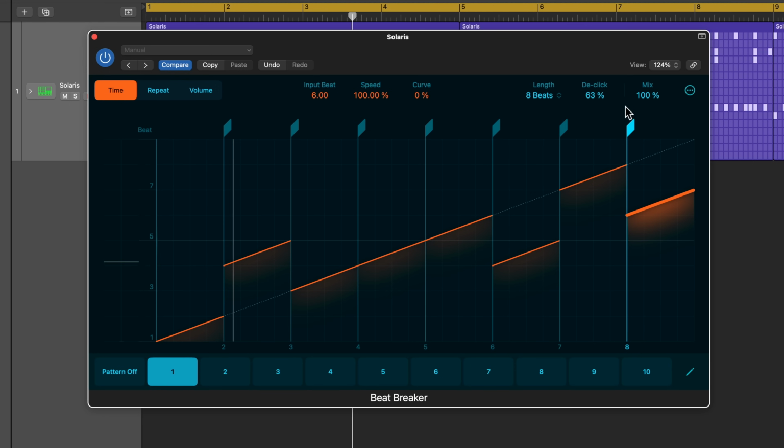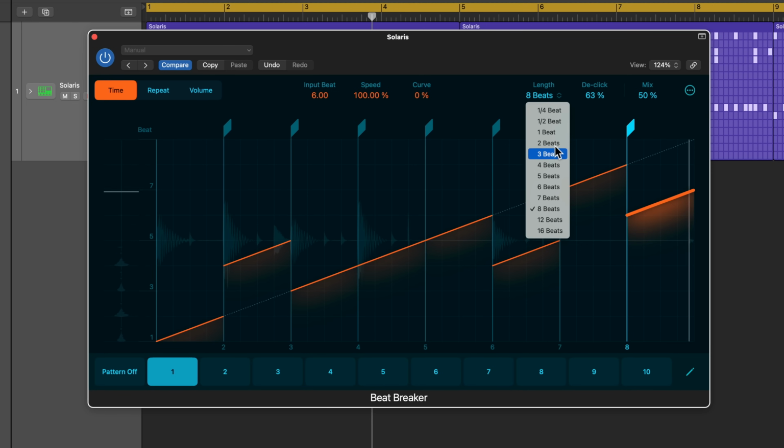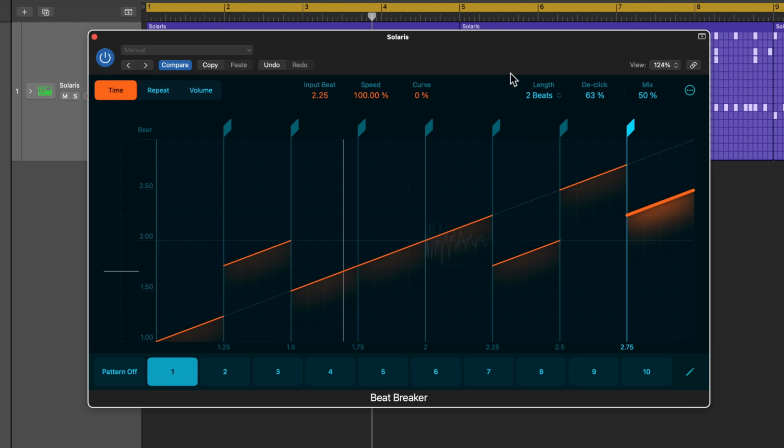Likewise, there's also a blend option, a mix blend option. What this does is it blends the output signal with the input signal. So if you want to hear like 50% of the original input blended with 50% of the processed signal, you can do that here as well. Let's try this with a bit faster tempo. Let's go to 2 beats.